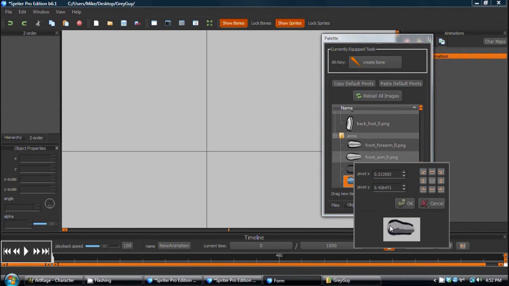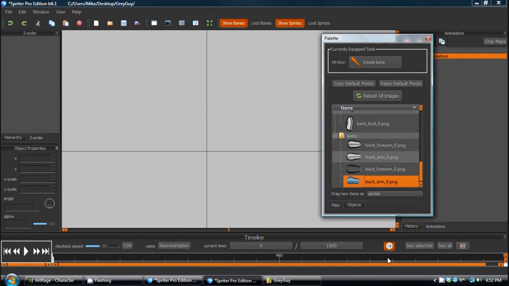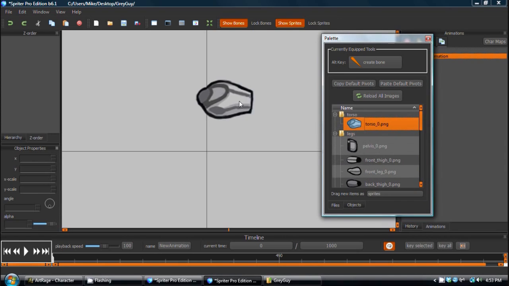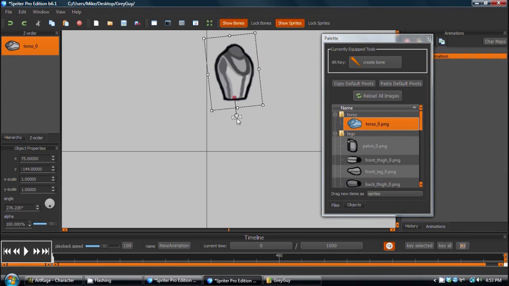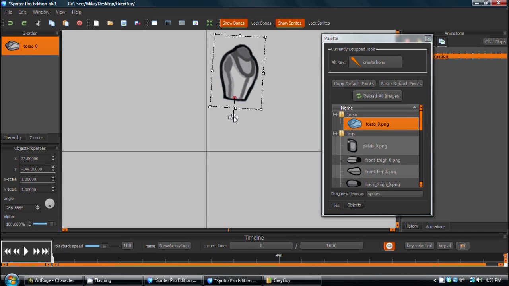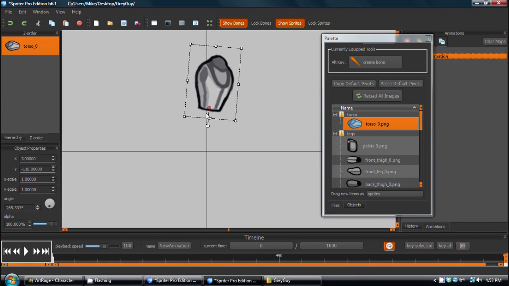And then back arm. Okay, now I'm ready to drag the parts out. So I'm just going to start dragging out the parts I need and rotating them to a more appropriate angle. In this case, it's walking, so I'm going to lean them forward a tiny bit.